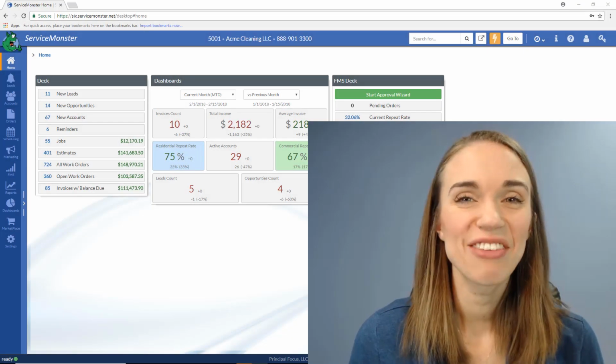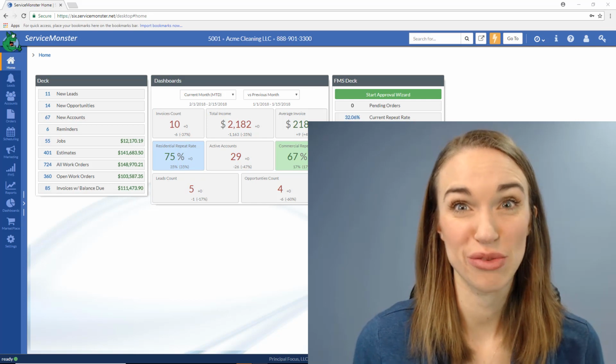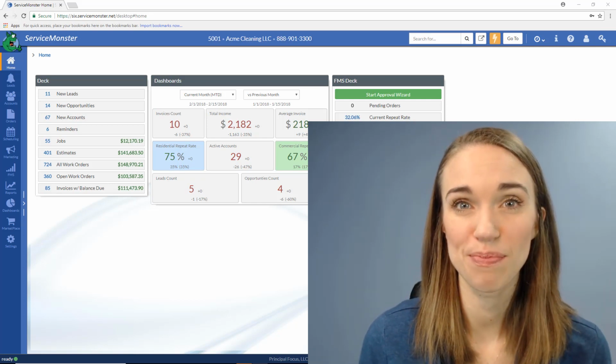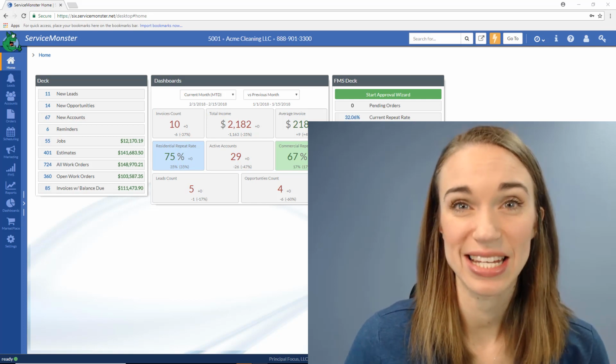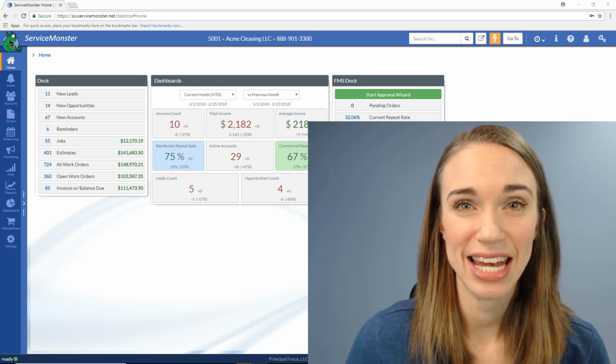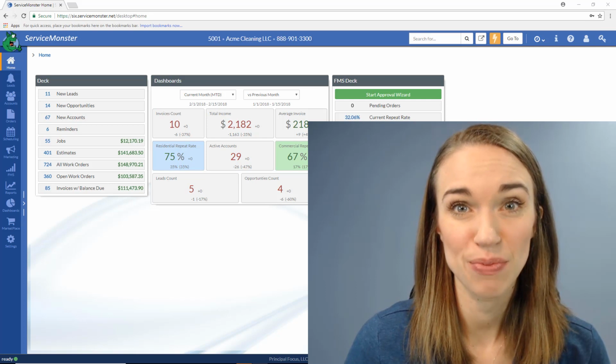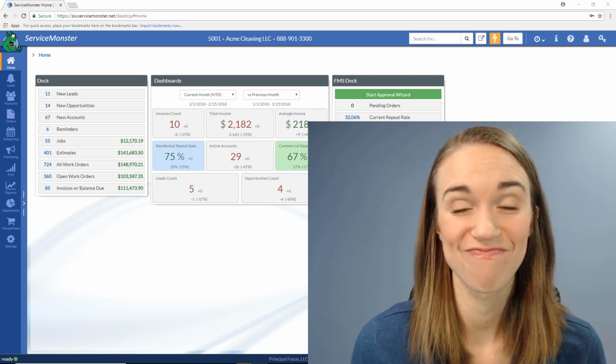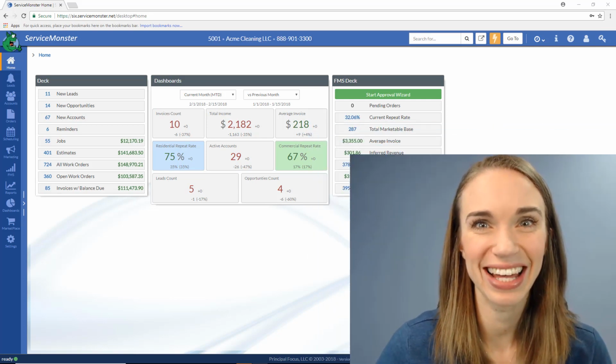If you're just starting out with text reminders in ServiceMonster 6, the process can be broken down into 3 essential steps. 1. Creating your text templates. 2. Setting your preferences under job reminders. And 3. Assigning which customers you want to receive text reminders. So, let me show you how to do that.